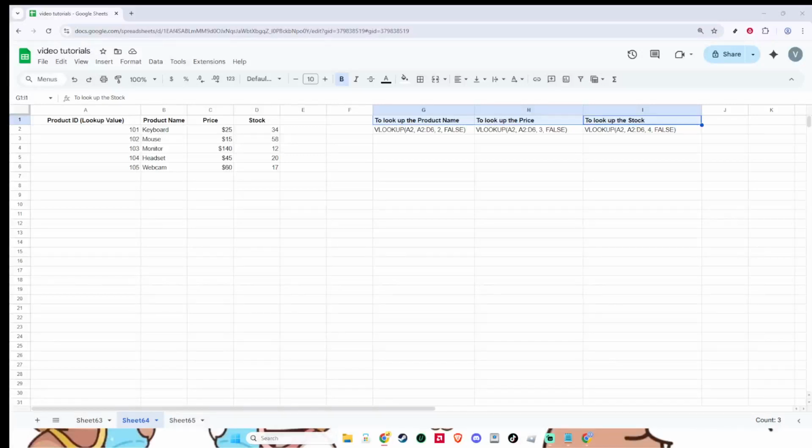In today's video, I'm going to teach you how to use VLOOKUP in Google Sheets on your desktop. VLOOKUP is a powerful way to pull related information from one column based on a value in another column, saving you time and manual searching.